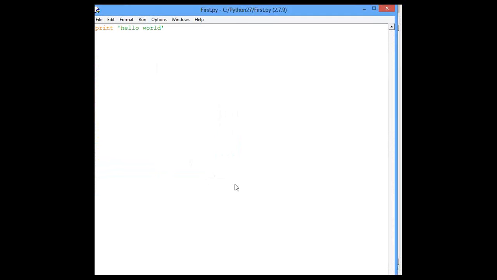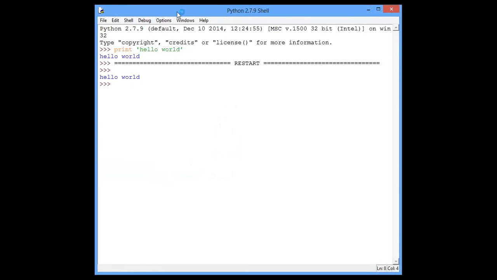Your program has been saved. Now you can run it from here, and your output will be displayed in the Python shell. You see here your output comes. So this is the very first program that you write in Python, the hello world, and this is how Python IDLE or the Python shell works.